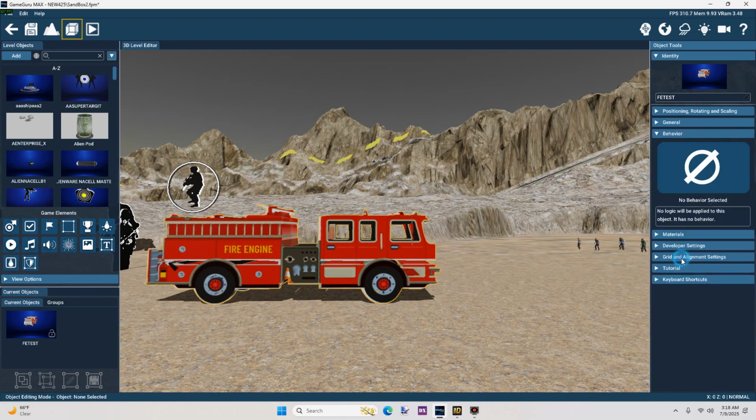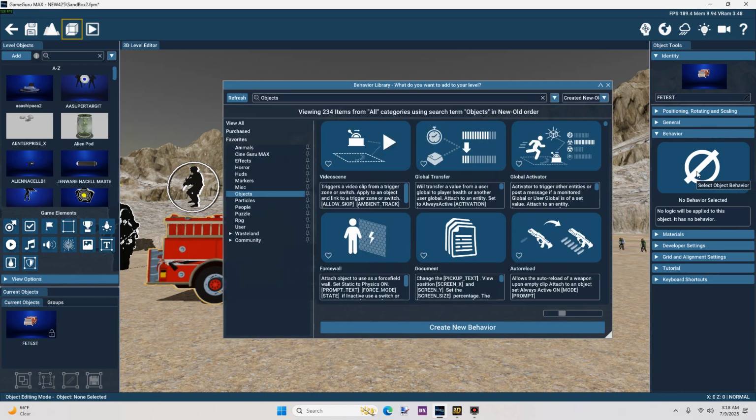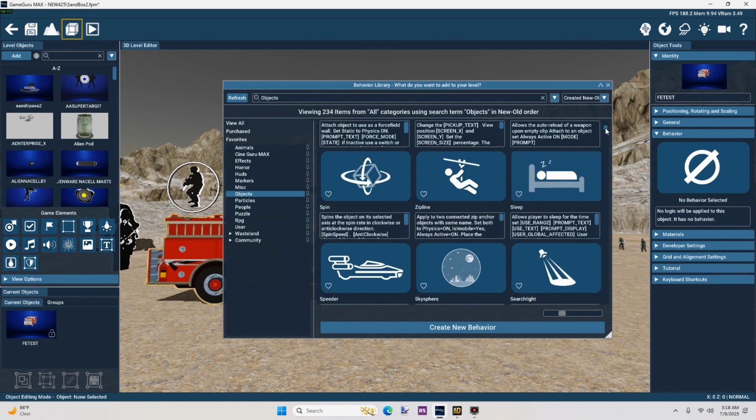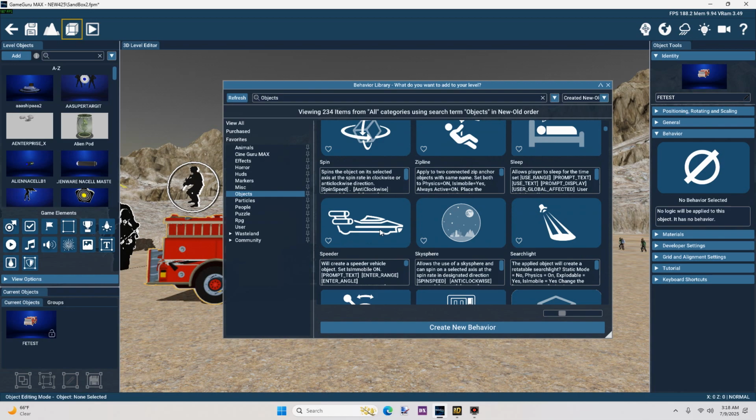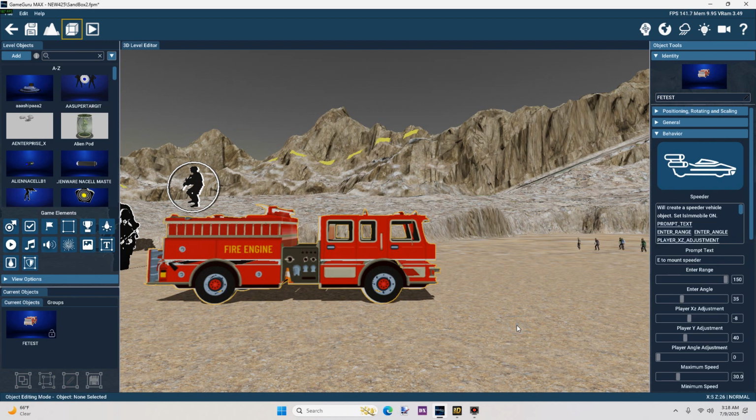So then you go down to behavior, and over in your behavior box, it'll open a submenu. Now over here somewhere there's bound to be something that looks like a car or a vehicle. Let's go down here and see if we can find one. Look right there, we got something called a speeder vehicle. Let's just click on that and we'll add that to our fire engine.